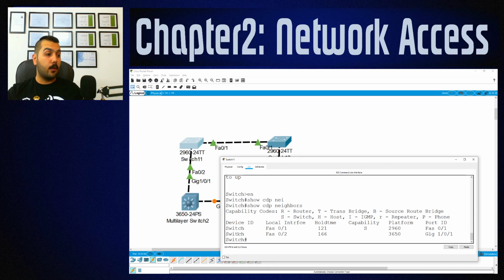Okay, and for my FastEthernet 0/2, which is this one that is connected to GigabitEthernet 1/0/1, it is a GigabitEthernet really, but we made it 100, of the platform 3650. Capability is not mentioned, I believe, because it's a multilayer switch. The platform is 3650 and the port is GigabitEthernet ID 1/0/1. So this is how to check it.